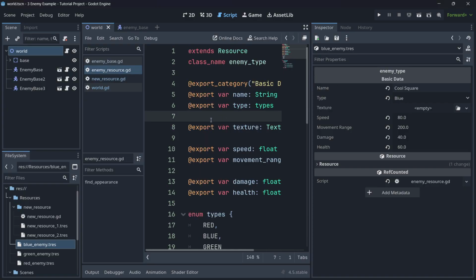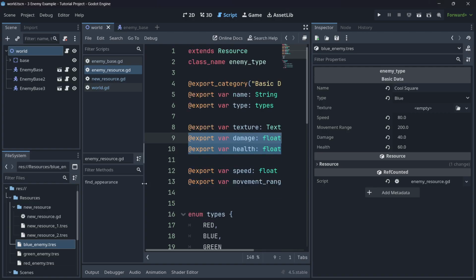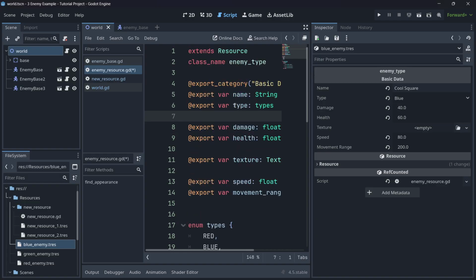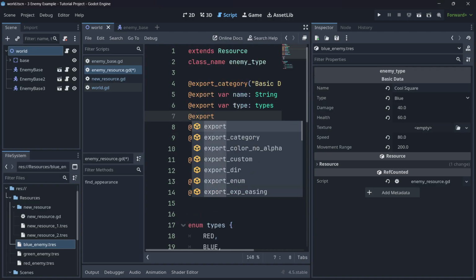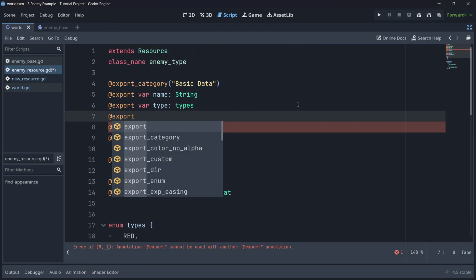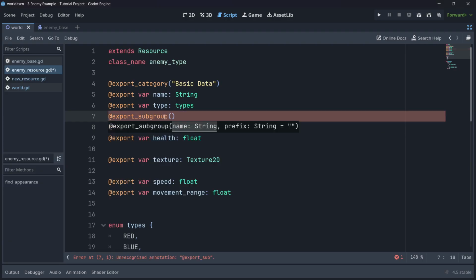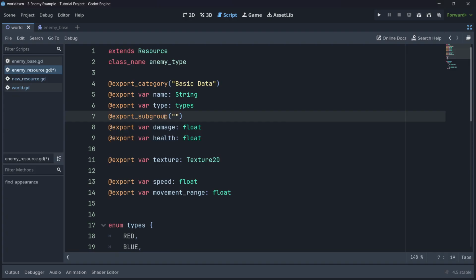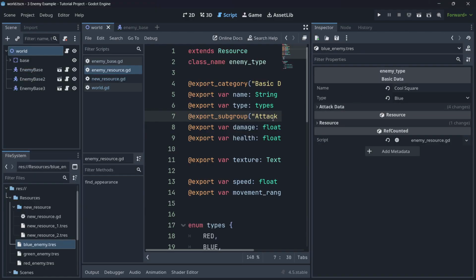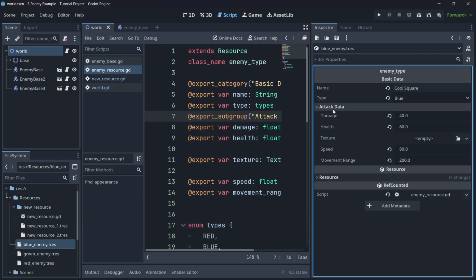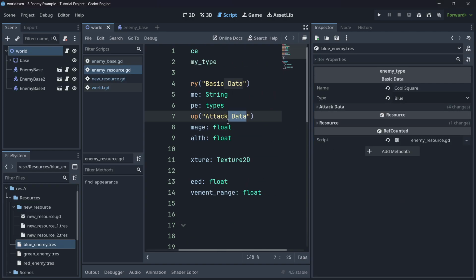Basic data. Not only can you do that, but for example, let's say that damage and data are also part of the basic data, but they also refer to the attack. So we can actually export a subgroup. We can call it, for example, attack data, or whatever you want. This is just, once again, an example. And when we save, we see here the attack data that allows us to nest data. So that's also pretty useful.